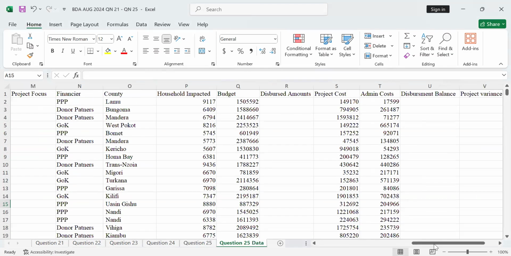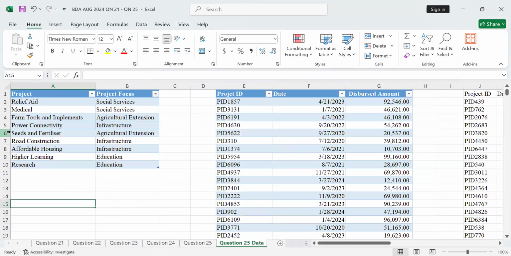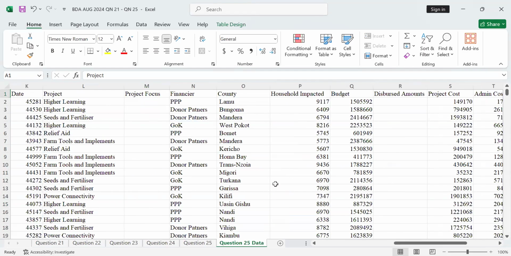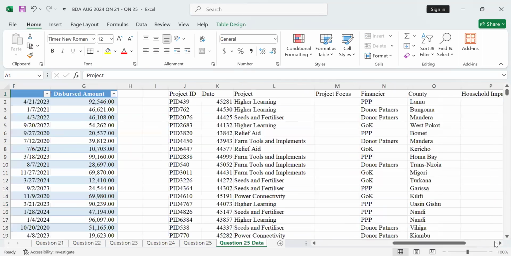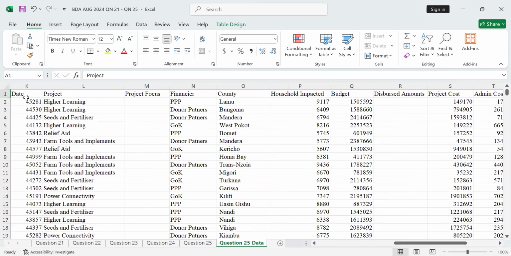This is the data. Our data is from here. This is now the project focus. The focus. And then we have the project ID, the date. We have the disbursed amount. We also have this one is project ID. We also have the date here. This is the date, you have to correct it because it's not in date form.